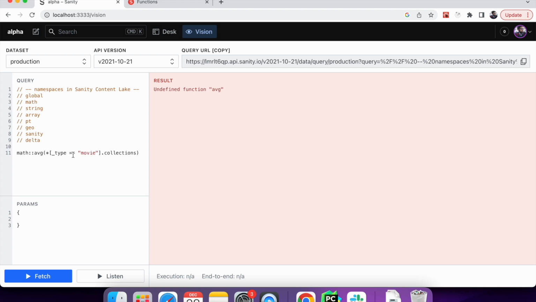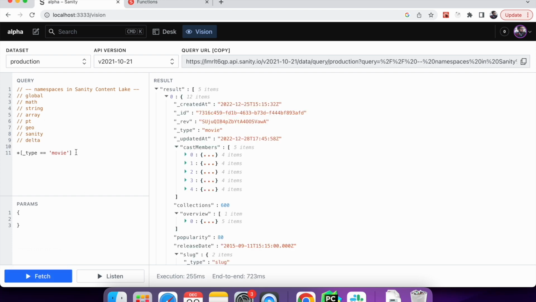Similarly, let's say we'll use another function from the string namespace. Now let's say we want to find all the movies that start with some characters. So let's first write type movie. Okay, now we want to query all the movies that start with, let's say, the word "the". Okay, so over here, "the".